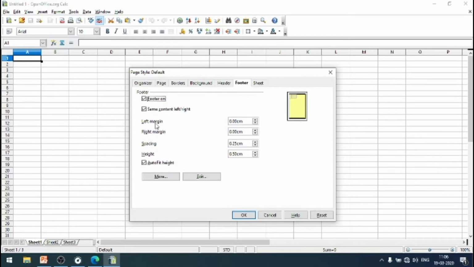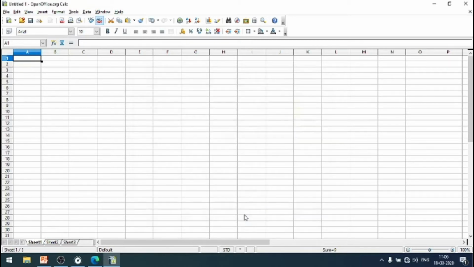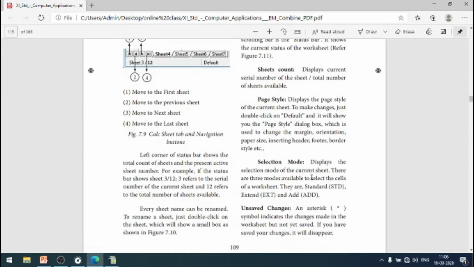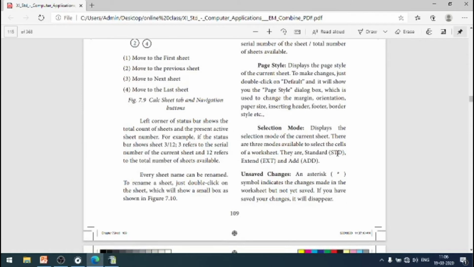Here the footer margin, left, right, spacing, height, that can also be changed here. After you change all the settings, click the OK button to apply the settings which you changed. And the next option is selection mode. Here three types of selection modes are available, that is STD, EXT, and add options.